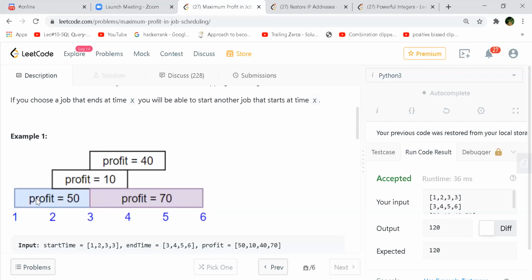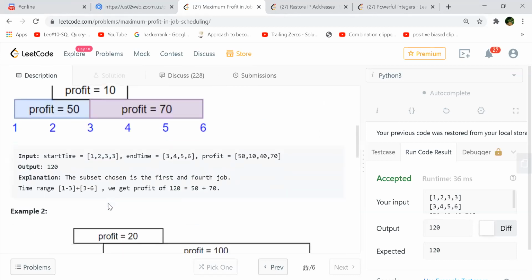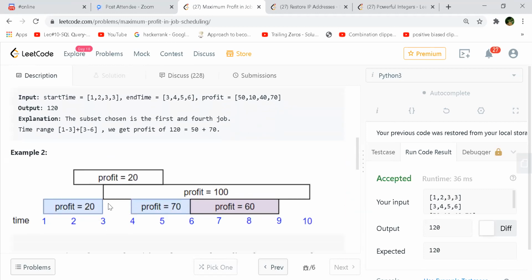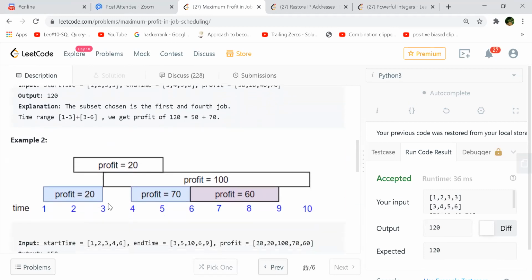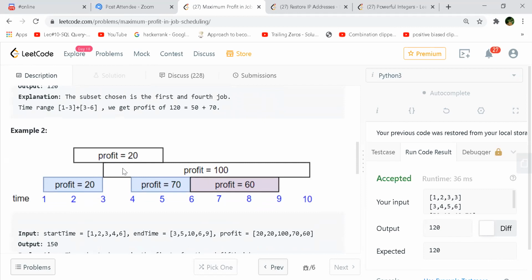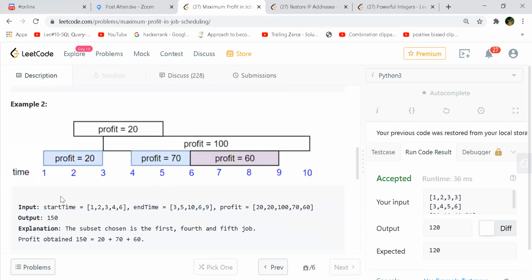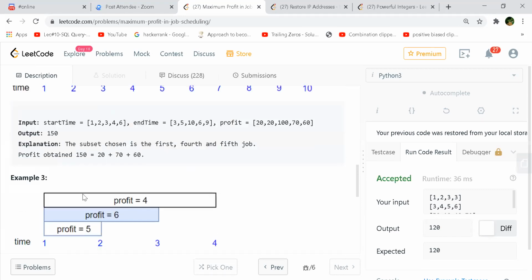Like the first job starts from 1 to 3, so 50, and the other is 3 to 6, so they are non-overlapping, so 50 plus 70 is 120. And coming to the second, if we go by the greedy approach, we'd pick 100, but we won't be able to maximize our profit because most of them will overlap. But if we go with 20, 70 and 60, we'll have 150. So this is our maximum profit.